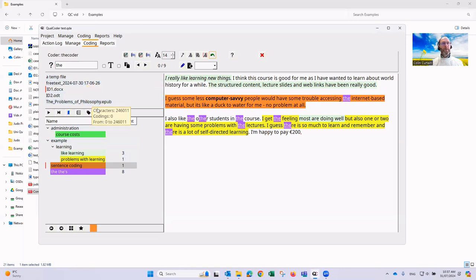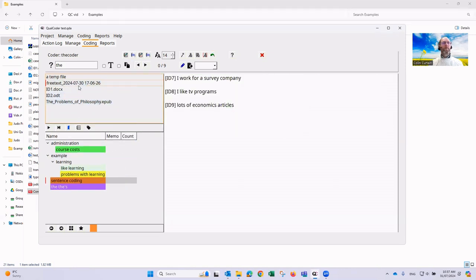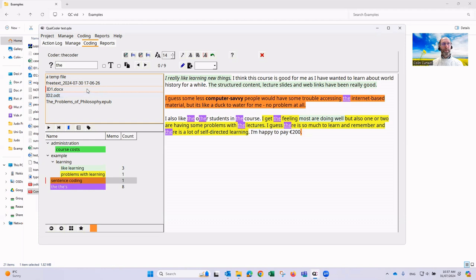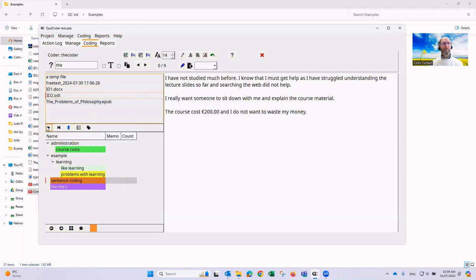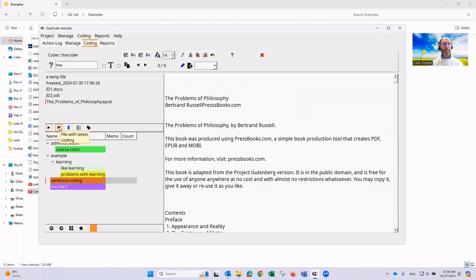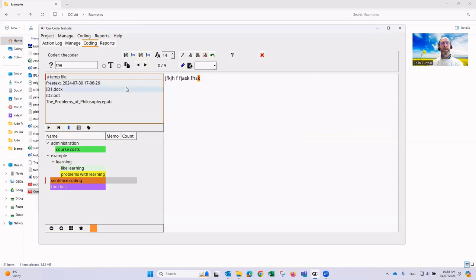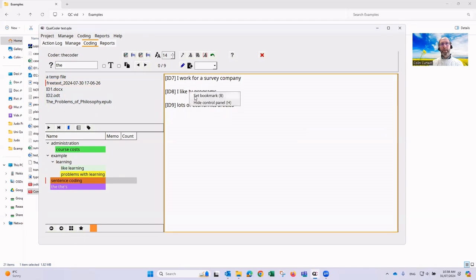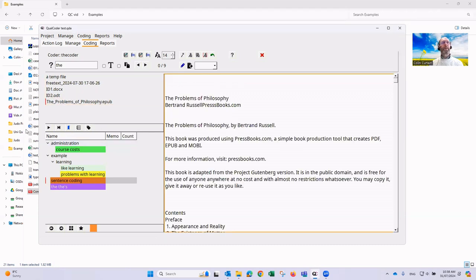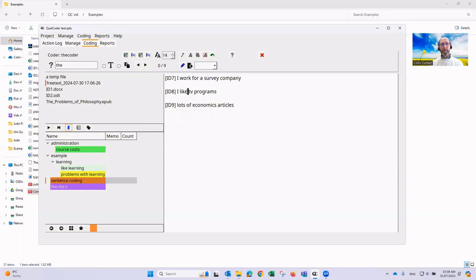What else can we do? If you have a lot of files, you can right click, open file memos and go to the next file in the list. You can also use this to go to the next file in the list. You can go to the file with the latest coding. You can bookmark a section and then go to the bookmark. So let's go to here and I'll add a bookmark. Let's go to another file, click down there somewhere. I go to the bookmark and it goes to that selected position.